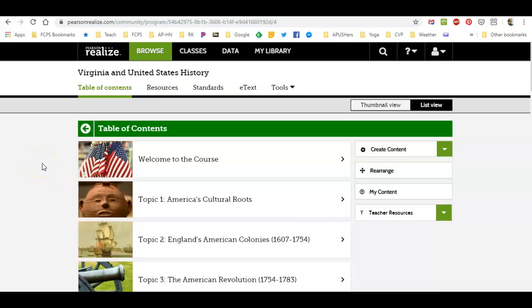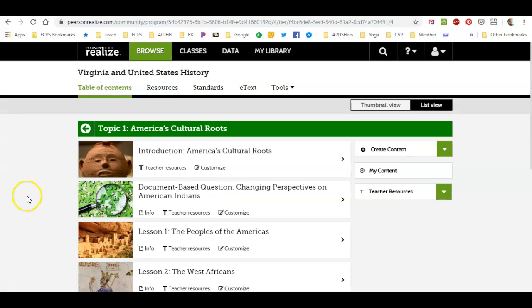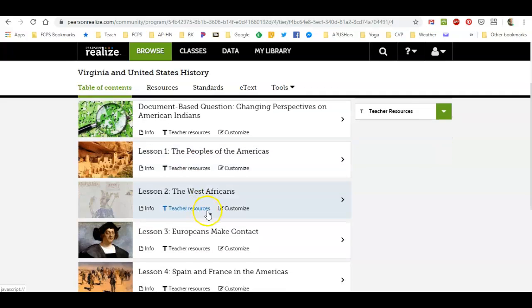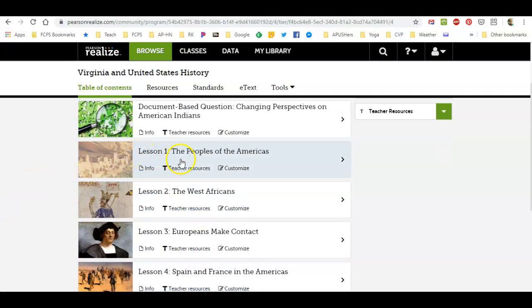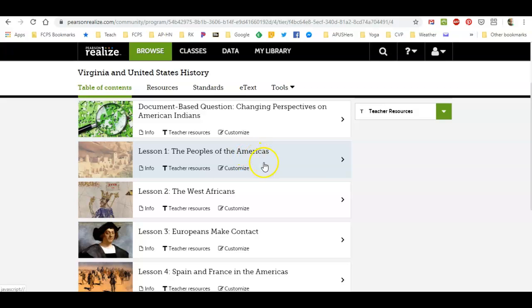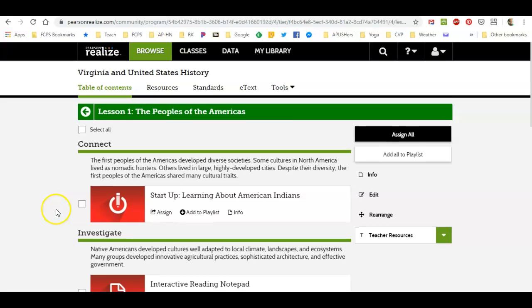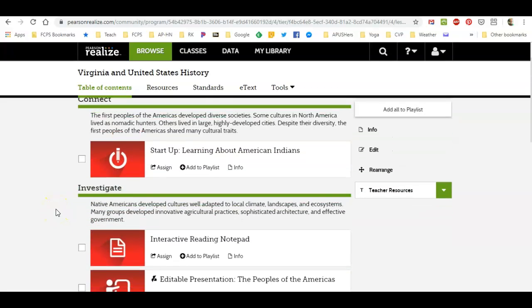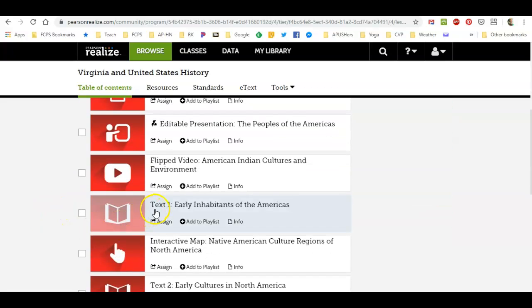So each chapter is essentially called a topic. And so within the topics, here's topic 1, there are different lessons. And so your first assignment is to read topic 1, lesson 1, and topic 1, lesson 3, which should be a reminder from what you had last year. So to read through those, you click on lesson 1, and then you'll see that they have a bunch of different stuff in here, but you want to go find the texts.